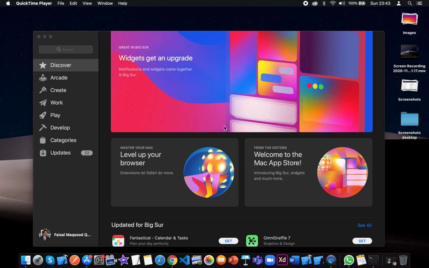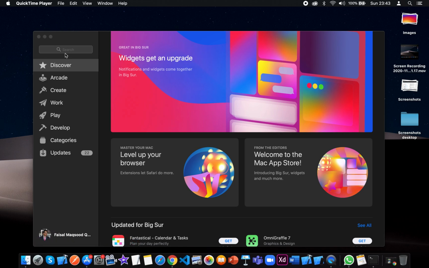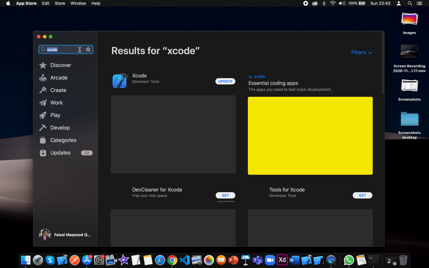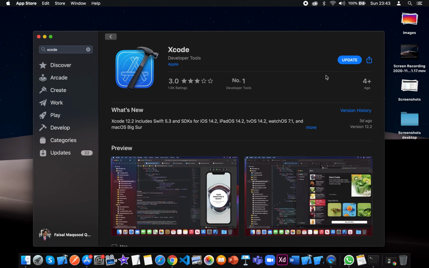The first thing you need is Xcode. So you have to open your App Store first and then search for the latest version of Xcode. Write Xcode in the search bar and you will get it. If you already have it, then you can update, otherwise the download will be here, so you can download it on your Mac.